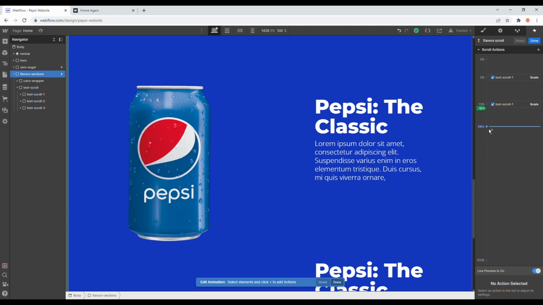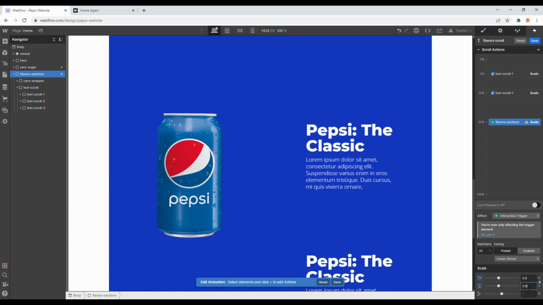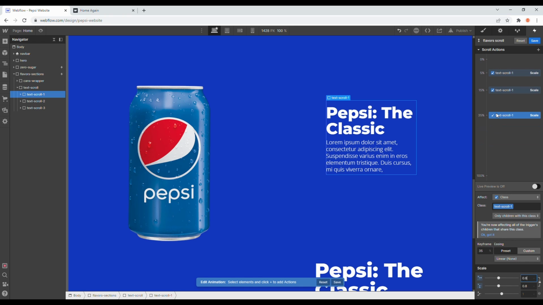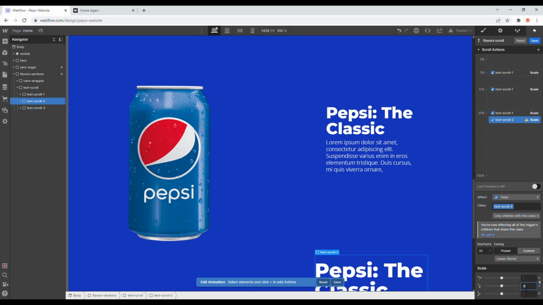Then a little bit later, maybe at like 35%, we want it to go back down to, oh, that's not right. Not the flavor section, the text. So at 35%, we want the scale to go back down to 0.8. And when that goes back to 0.8, we want to bring this other text scroll up, so the one that comes after should also start animating.